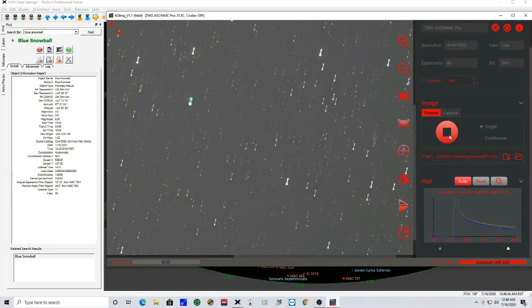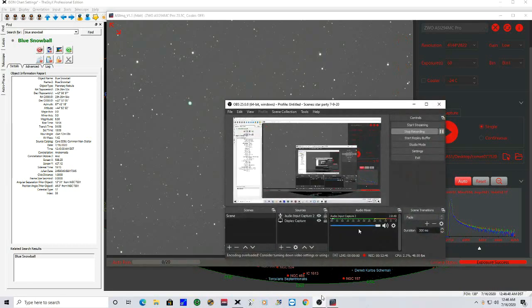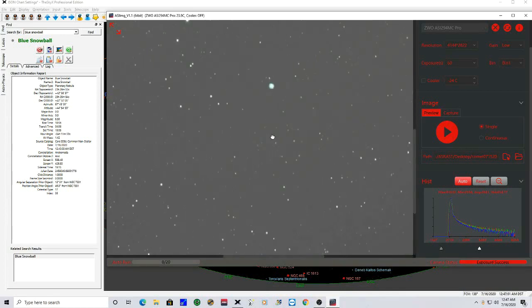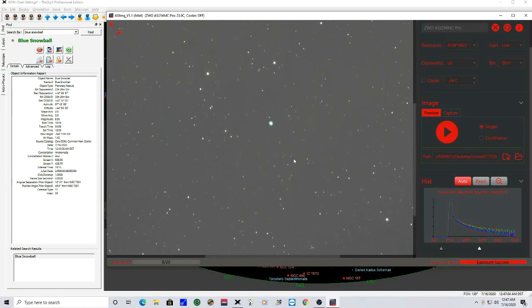All right, there's a 60-second exposure. Where the hell is it? Oh, there it is. All right, let me start recording again here. So we did a shorter exposure because we weren't tracking right on the blue snowball, and you can actually see it's pretty blue. It is blue. And it would look an even deeper blue. It's actually a little blown out here.